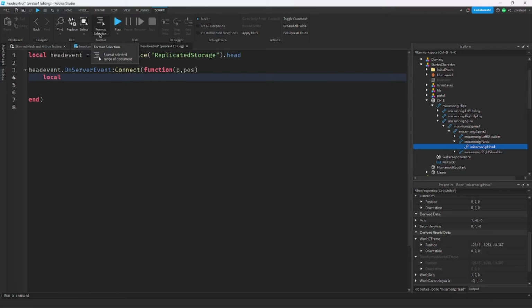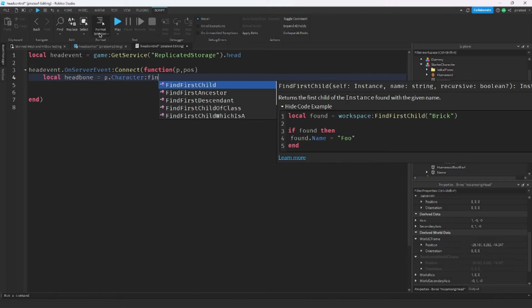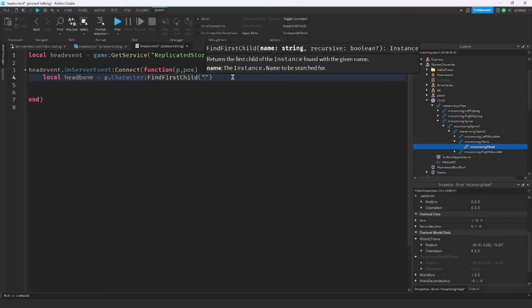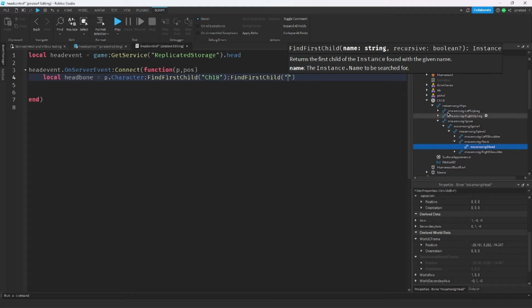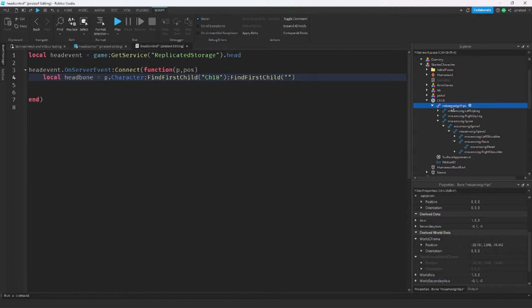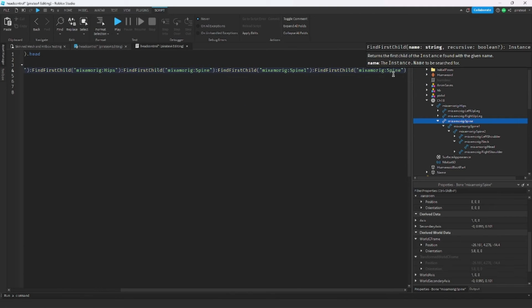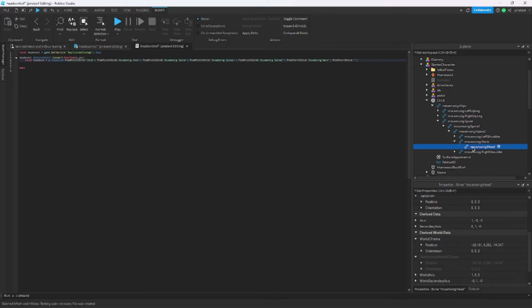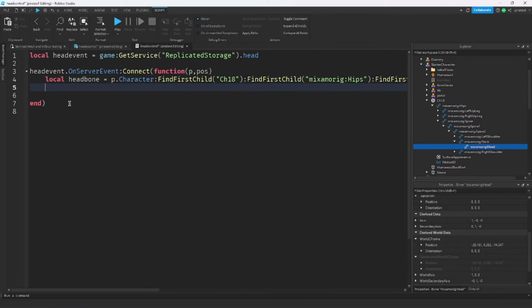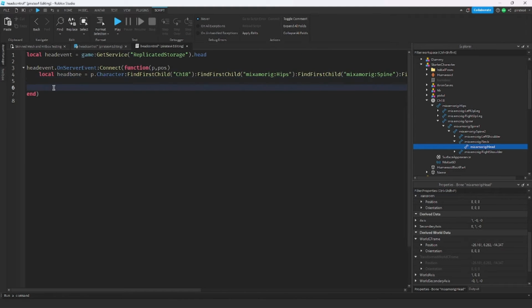Let's make a function. Local headBone equals p.Character:FindFirstChild, and this wants to be the name of your mesh, so mine is ch18. Then we just want to keep doing FindFirstChild until we get to our head: first the child, then the next, then the next, then neck, then head. There we go. Okay, that should be good.